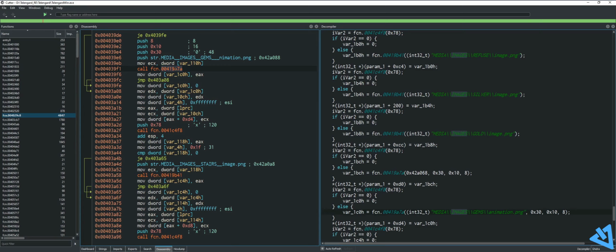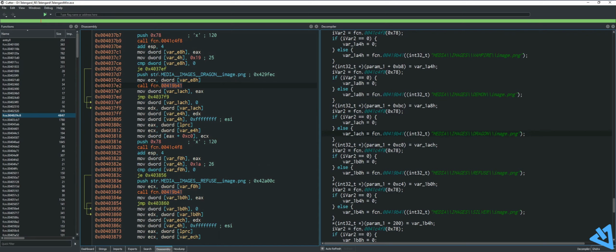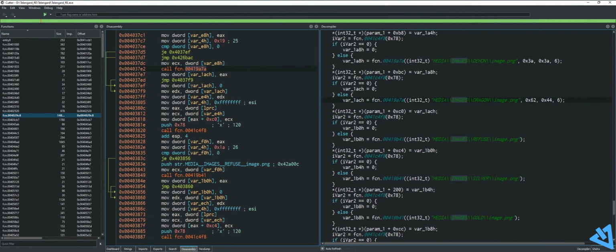So if I come up and say, look at the dragon, you'll notice the dragon doesn't have those instructions. He just has his location to the image file and then a function to just display the static image. So we'll hop over to the Telengard RE binary that I patched. If you look at the dragon now, you'll notice in the pseudocode that you see frames and width and height.